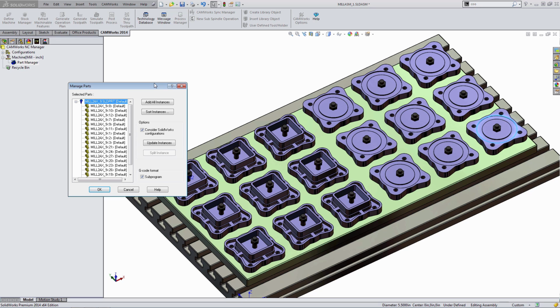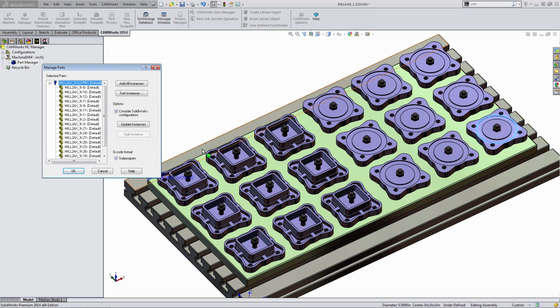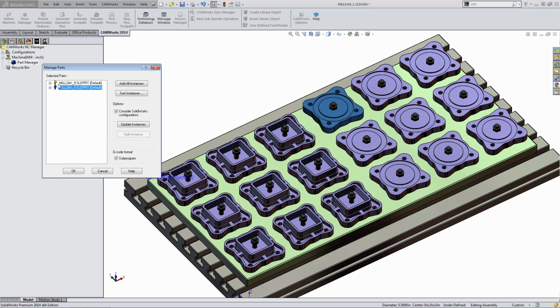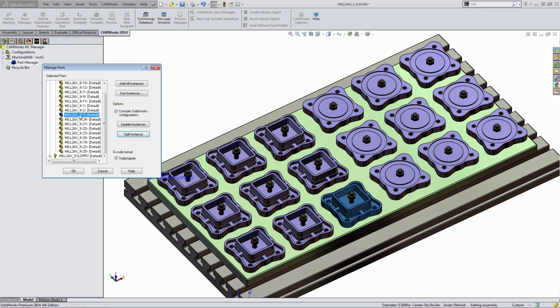Anyway, ideally what I want here is to create a program for this group and a program for this group. The way I'm going to do that is sort the instances in here. I'm going to find the first instance and say split instance. Now I have two headings, see this? I got a heading here and a heading here. I'm going to drag and drop the rest of these over to the second instance. So just shift select. Ooh, I'm going to have to do each one individually here.